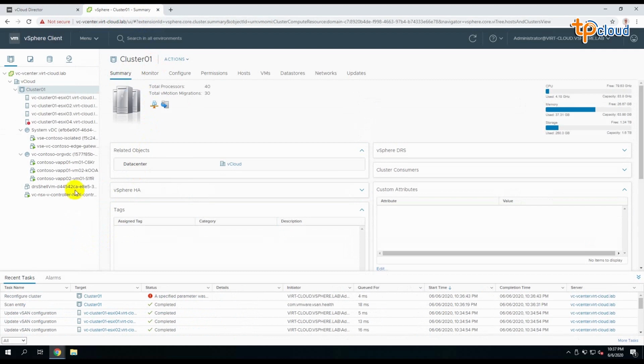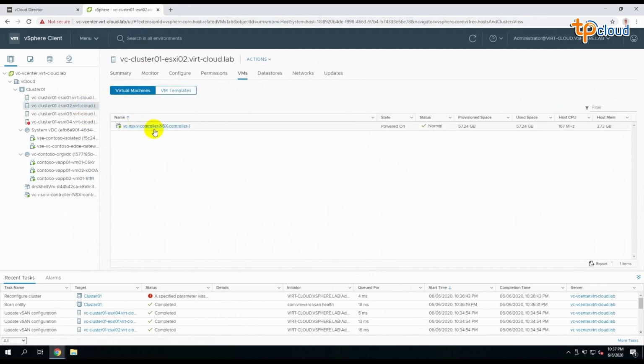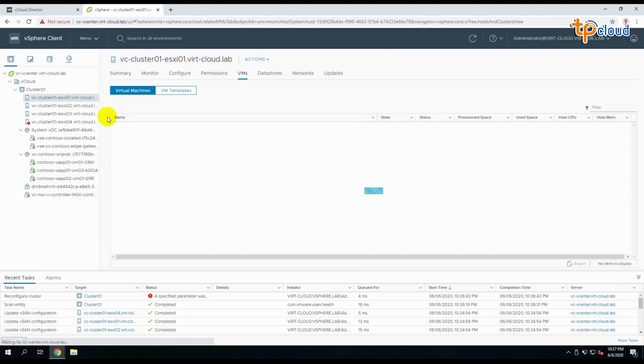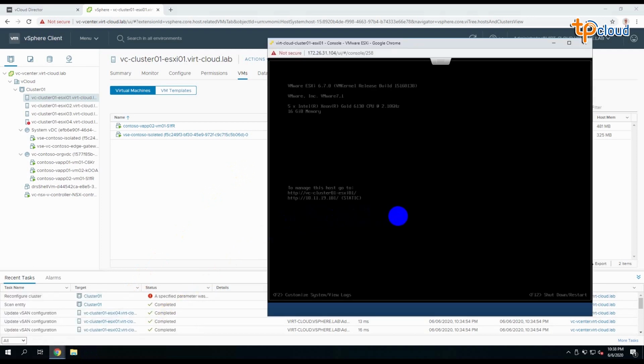Go back to vCenter and see what happens. Great, vApp01 VM01 has been moved to the ESXi04 host, vApp01 VM02 to the ESXi03 host, and vApp02 VM01 to the ESXi01 host. They are no longer together. Now I will simulate the case of host VC cluster 01 ESXi01 failure. Wait and see where vApp02 VM01 on this host will be moved.